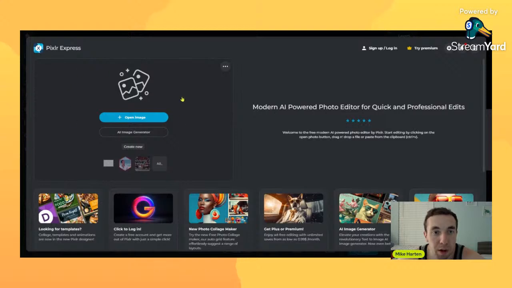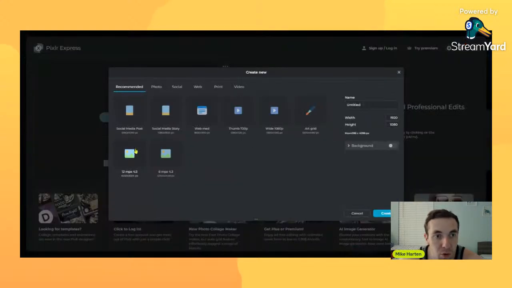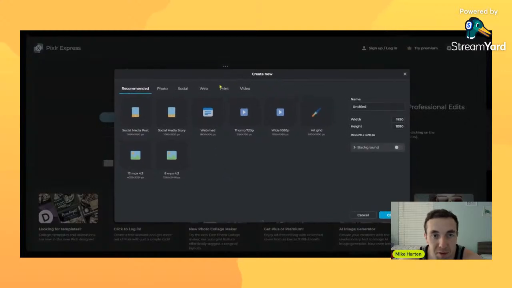Right here in our square, we have 2 options. One, we can open an image that we already have on the computer. We can generate an image. We can create a brand new template, or we can use some old ones. Like you see, I have a couple things down here. For now, we're just going to do a create new, just to get a blank canvas, so I can show you guys the tools.